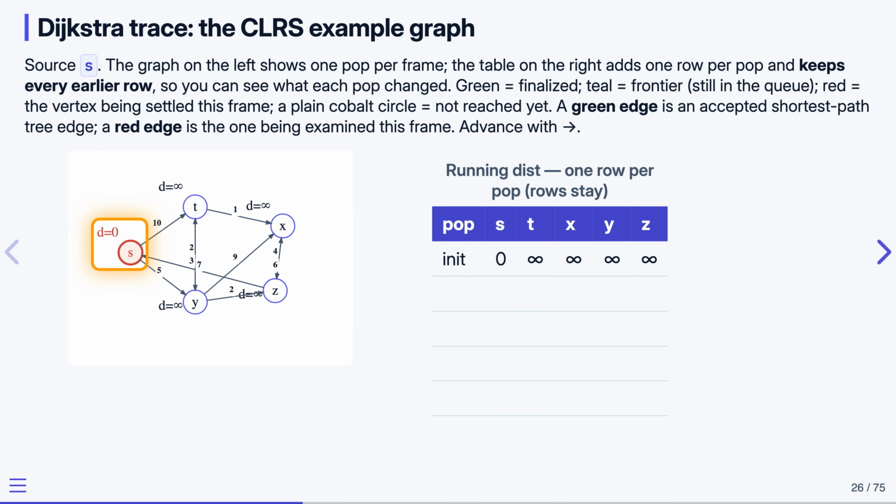Let's trace Dijkstra one pop at a time. The source is S. We use 3 colors. Green means a vertex is finalized. Amber means it is tentative, still waiting in the queue. Gray means we have not reached it yet. Right now only S is amber.